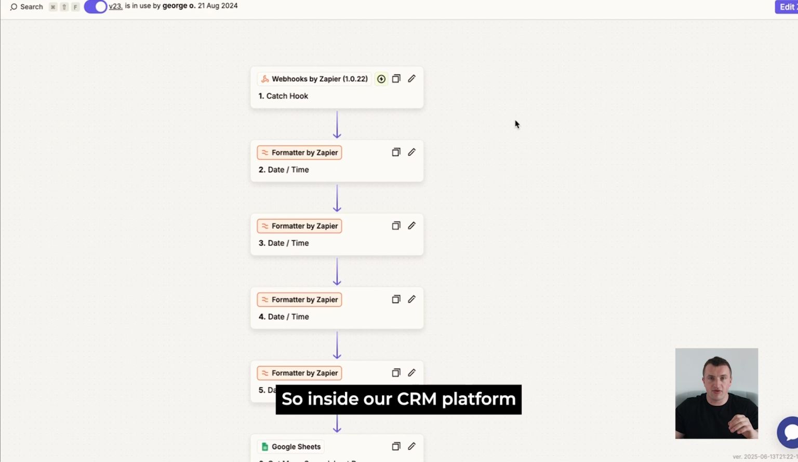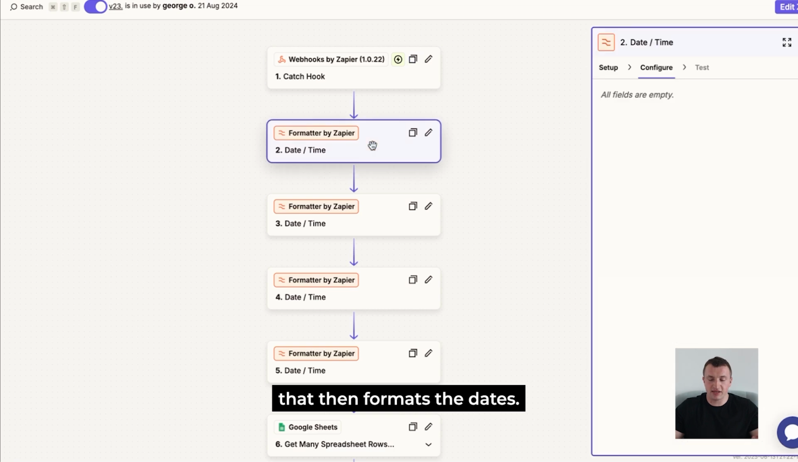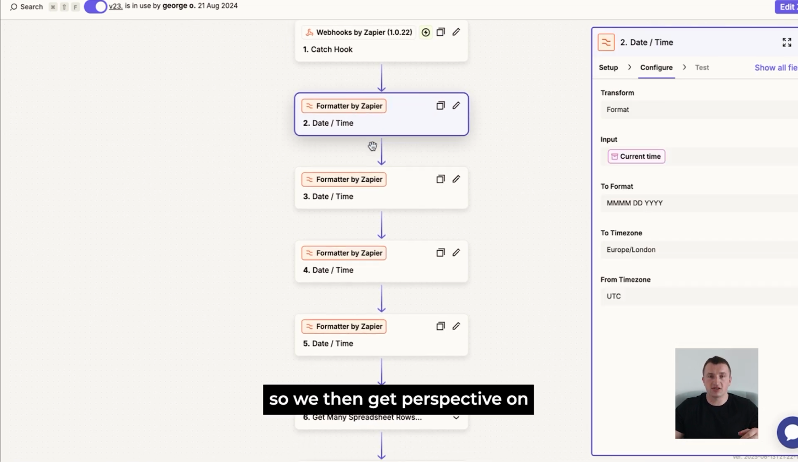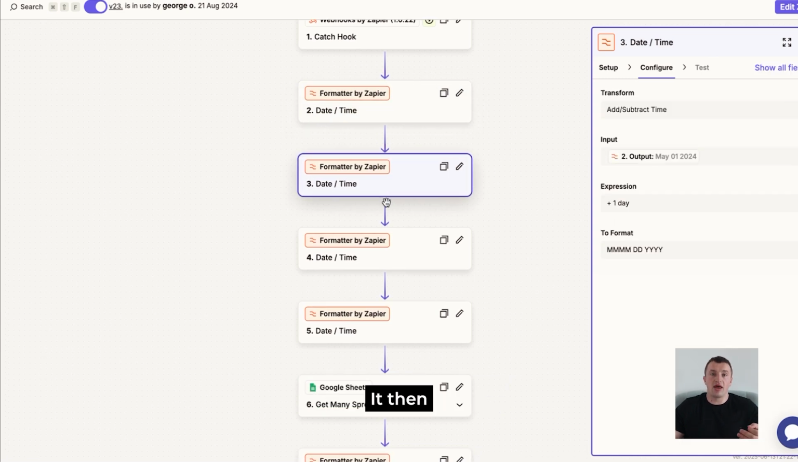Inside our CRM platform, we have a form that is internally submitted by customer support if there is an issue with a potential client's account. This then triggers a webhook that feeds into Zapier, which then formats the current date, so we get perspective on when this was submitted. It also adds one day. That means we can assign a task inside our task management software, Monday.com, to the appropriate team members to follow up and handle this ticket.